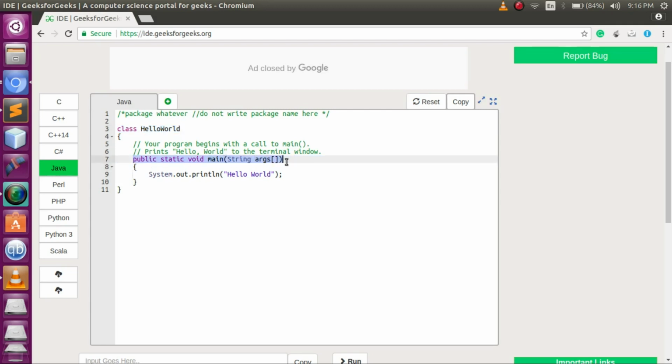The next is the main method. In Java programming language, every application must contain a main method whose signature is this. Main method is the entry point for your application. It will be the first method that would run, and it would subsequently invoke all other methods required by your program.